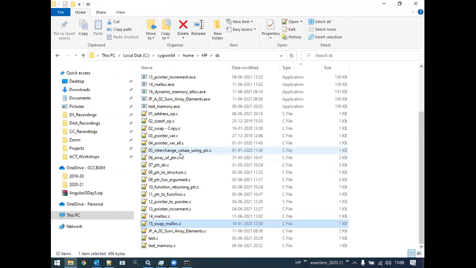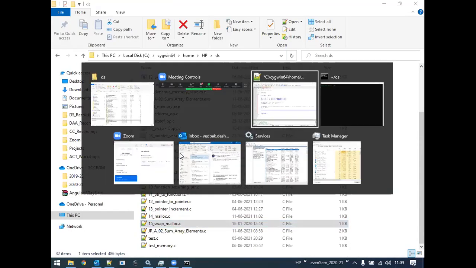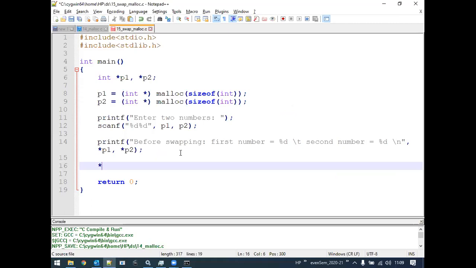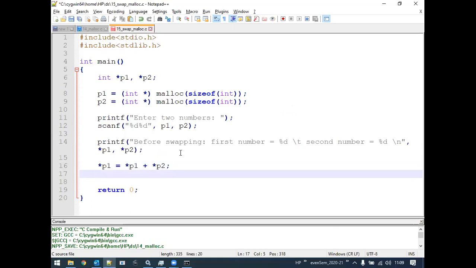Asterisk P1 is equals to asterisk P1 plus asterisk P2. Okay, next statement. Asterisk P2 is equals to asterisk P1 minus asterisk P2.